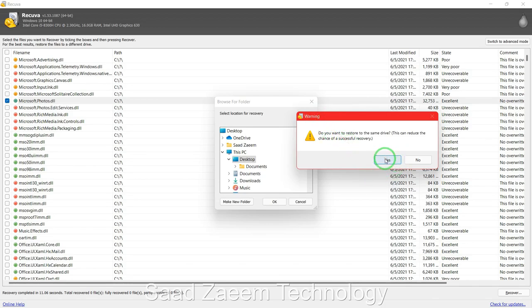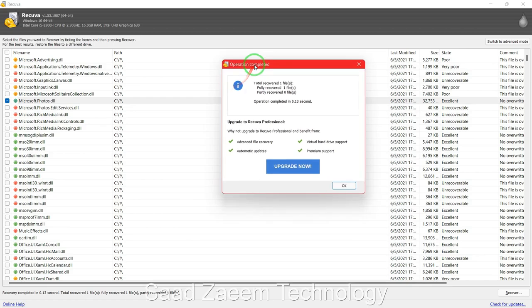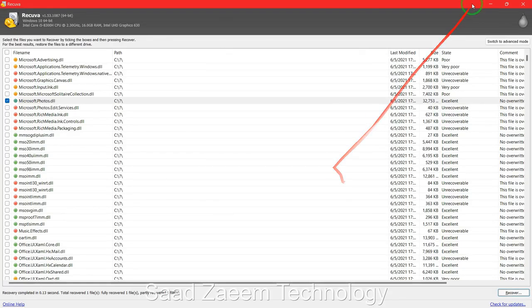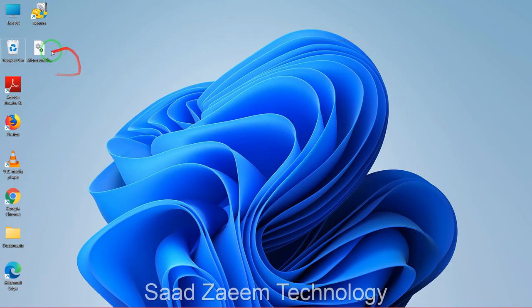And I'll click on yes, and there you go, the file has been restored for me on my desktop, because that was the place where I selected the location. And now I can just click on OK, and I'll show you the file on my desktop. As you can see, this is the file which I recovered. So this was just an example to show you, because I didn't have a specific file which I wanted to recover, but you may do.